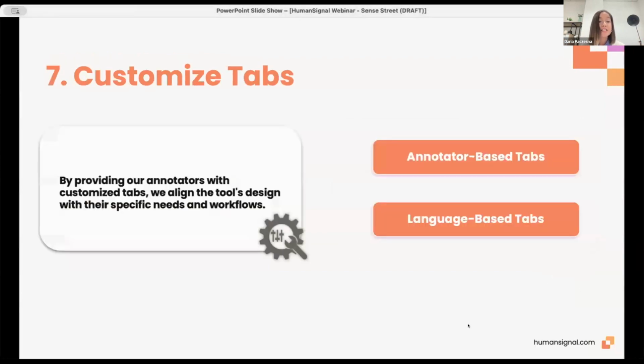Tip number 7 is to customize tabs. I would like to focus our attention now on the very tool our annotators interact with. This is the interface, specifically how customizing this interface can dramatically uplift the accuracy, efficiency, and overall user experience of our annotators. So we have a language-based tab for reviewers. This is specially made for reviewers.